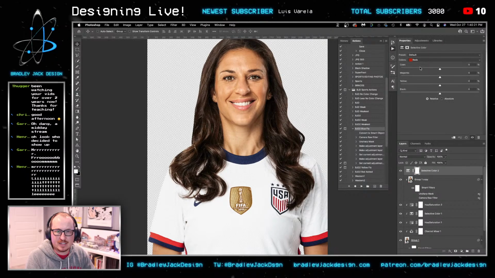Okay, let's hit some selective color buttons. I like adding black and decreasing the opposite color because it adds a lot of vibrance to that. Let's go to the blues, get rid of yellow, add some blue. There we go. Lots of cool stuff going on.